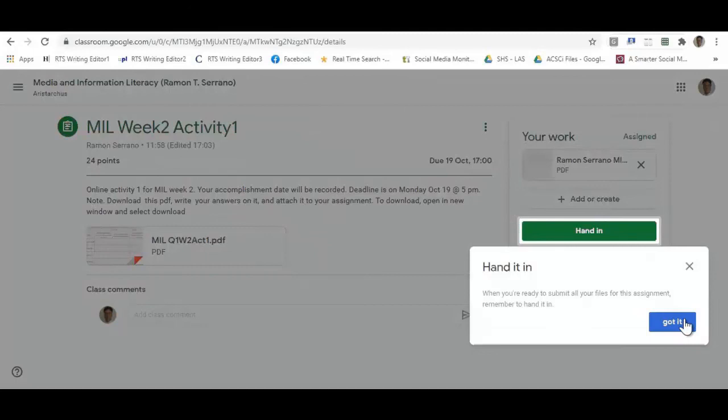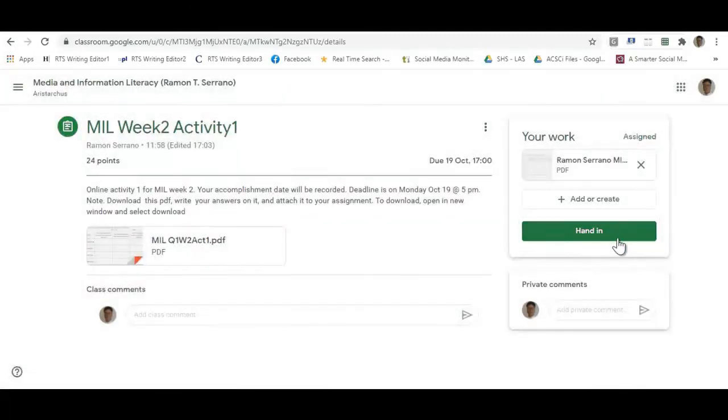And once you've done it, you can hand in already, meaning to say submit your work. Okay, once you click on this hand in, there's no way you can retrieve it back. Okay, so I hope it's clear, class.